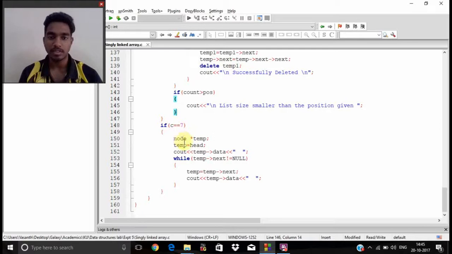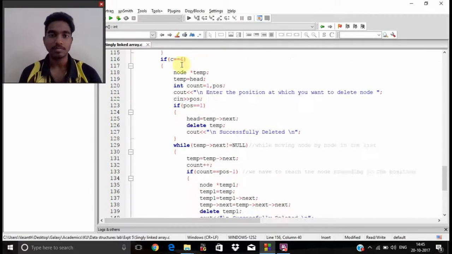Now we are going to display, we are going to use temp. First we'll point it to the first node, and then we are going to display the first node's data, and then until we reach the last node, we are going to keep on displaying. That's it. Now we'll check the output.